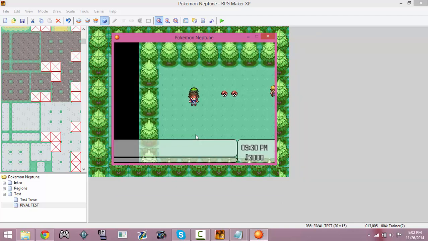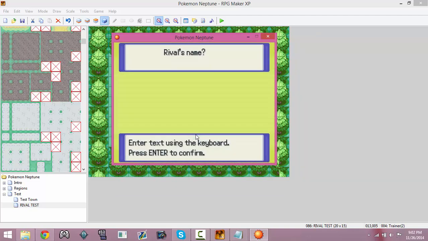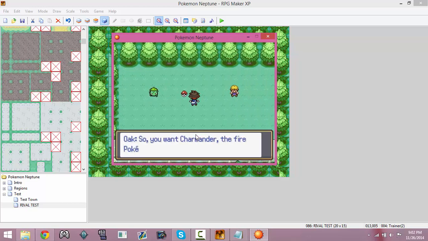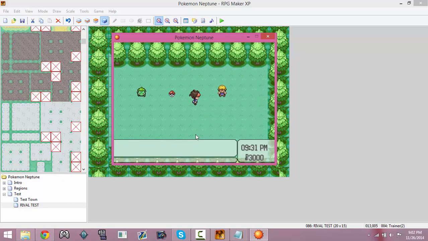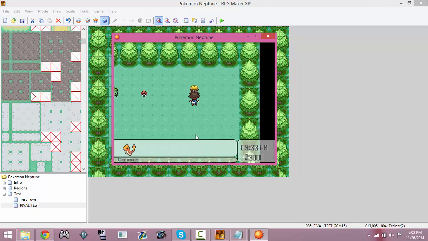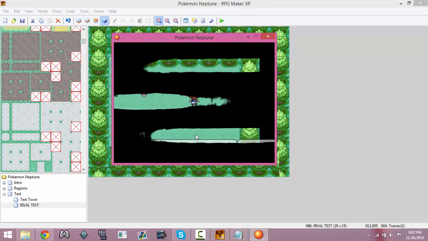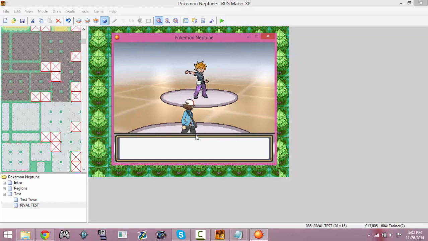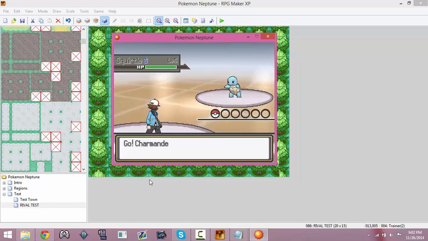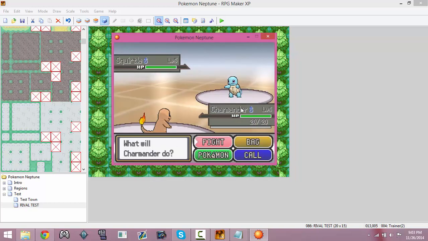Okay, let's try this one last time. Johnny. Let's grab the second Pokemon. Now wait for that, okay. Now there we go. And you'll notice his name is Johnny. But anyways, Squirtle. See? There you go. It changed.